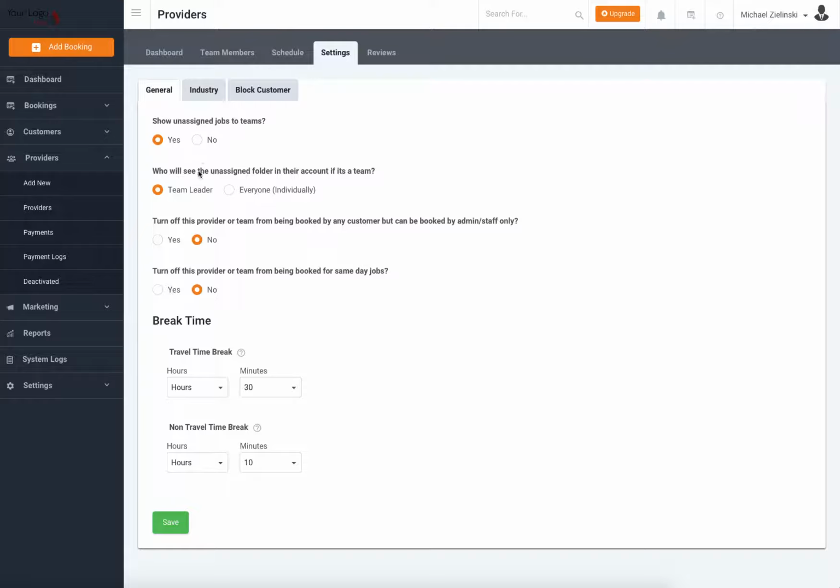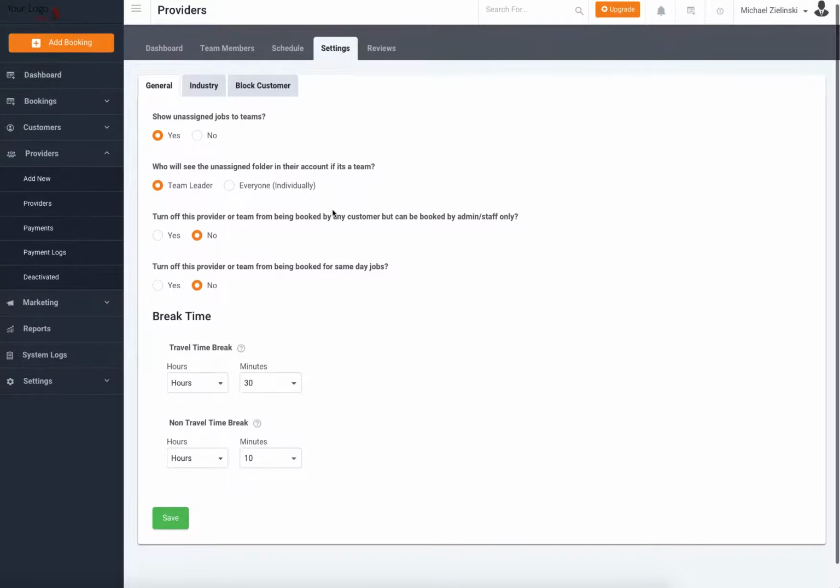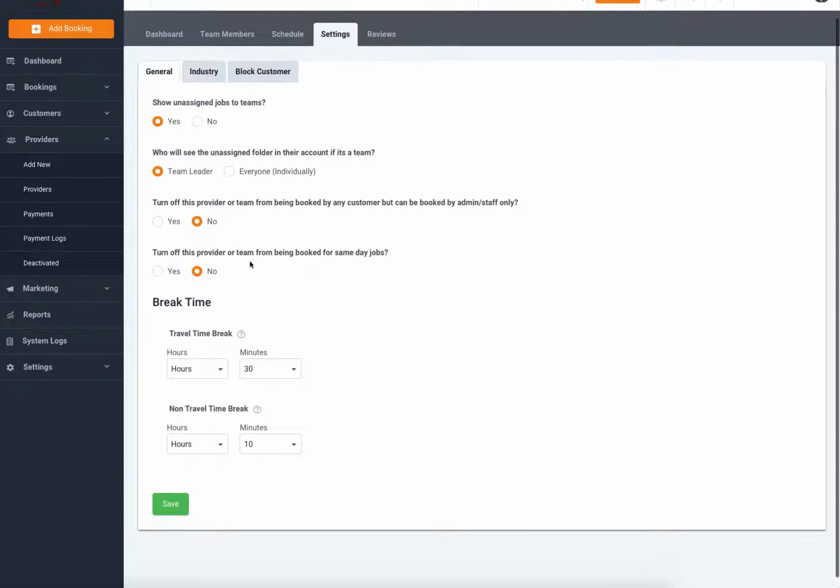And here you could control some of their settings. You can control if the unassigned folder is visible to the team, and who will see the unassigned folder: the team leader, or everyone inside that team once they log in, since everybody has their own login, and I'll show you how that looks in a second. You could turn off this provider team from being booked by any customer, but they can still be booked by admin or staff employees. Turn off this provider team from being booked for same day jobs.